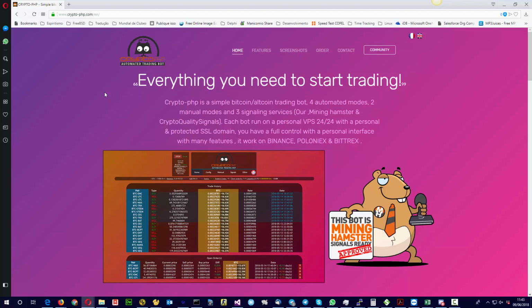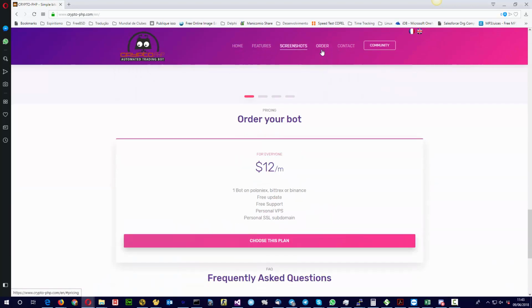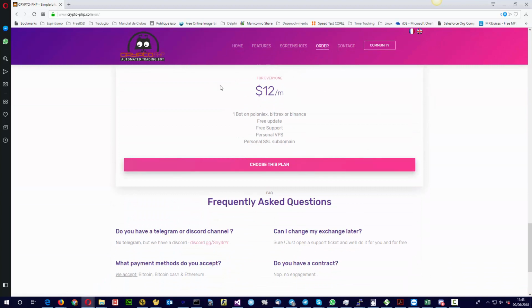Okay, I will start by showing you the ordering process. You should go to cryptophp.com and there you click on order. They have only one plan for now. It costs $12 per month. It allows you to have one bot on one exchange. Okay, so I will choose this plan.